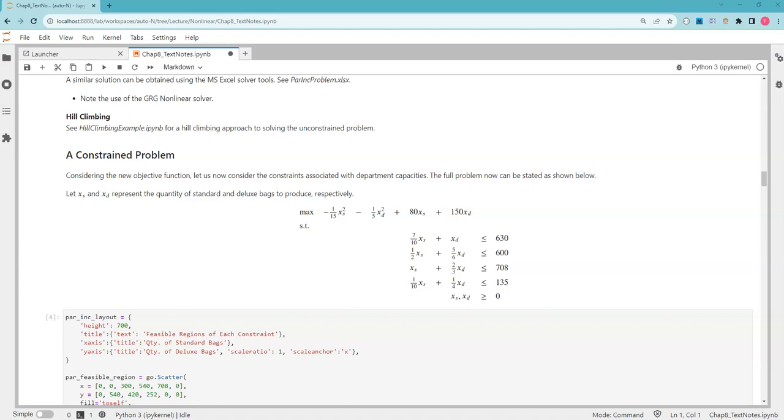In previous videos, we went through a revised version of the Par Inc problem, and we discussed how, with a few twists of the problem statement, that became a nonlinear problem. Specifically, the objective function became a quadratic function.